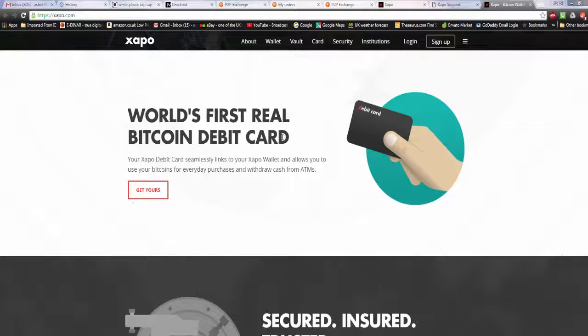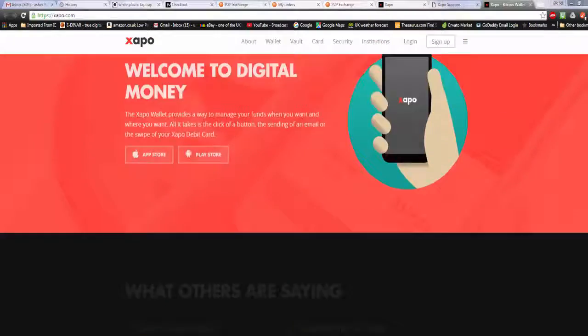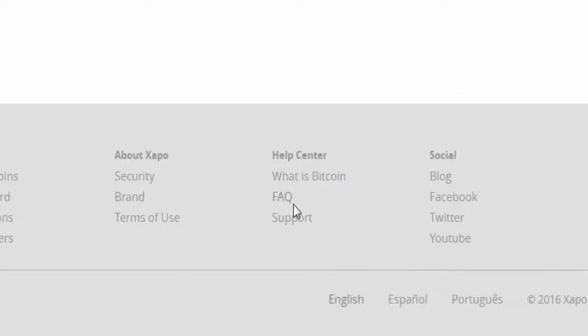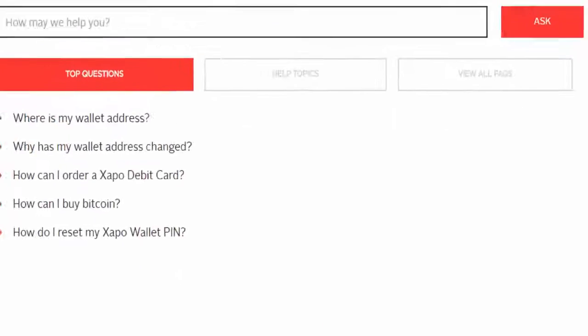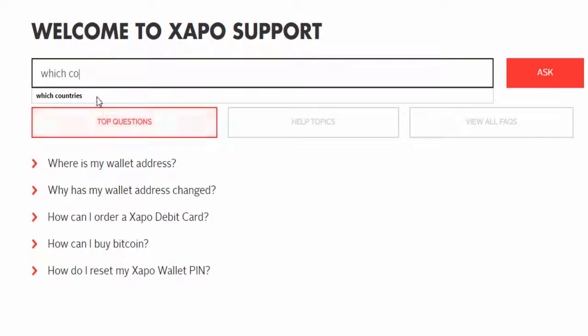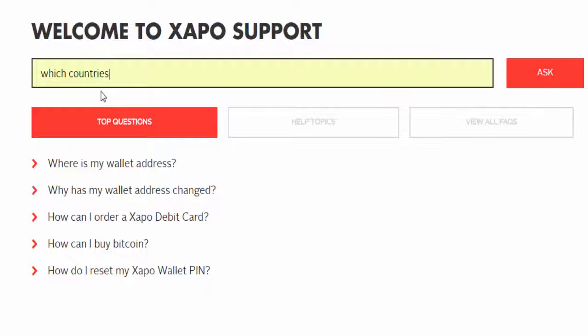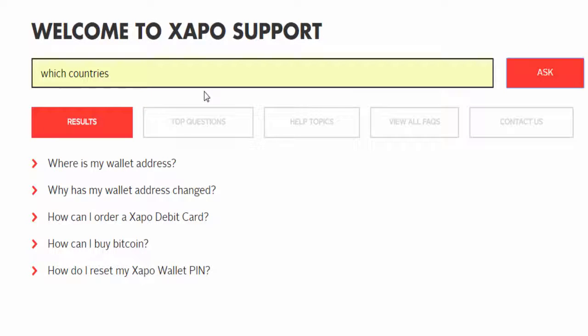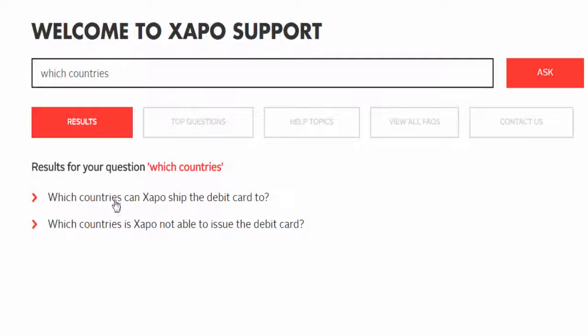Now, in case you're wondering if you can get a Zappo account or debit card in your country, just scroll down to the bottom, click on the FAQ button, frequently asked questions, and it can list all the frequently asked questions if you want, because there's loads of topics there. But if you want to just find which countries it's available in, just type in which countries and it'll bring up the question: which countries can Zappo ship the debit card to?